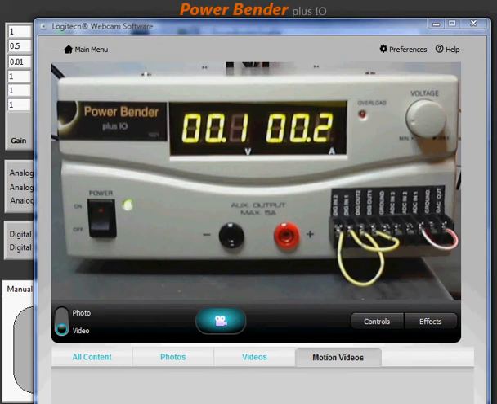I'm going to demonstrate to you the PowerBender Plus I/O power supply control method. Now this is a 0 to 15 volt 50 amp power supply that also has two digital inputs, two digital outputs, three analog inputs that range between -10 and 20 volts. We also have one analog output that puts out between 0 and 5 volts.